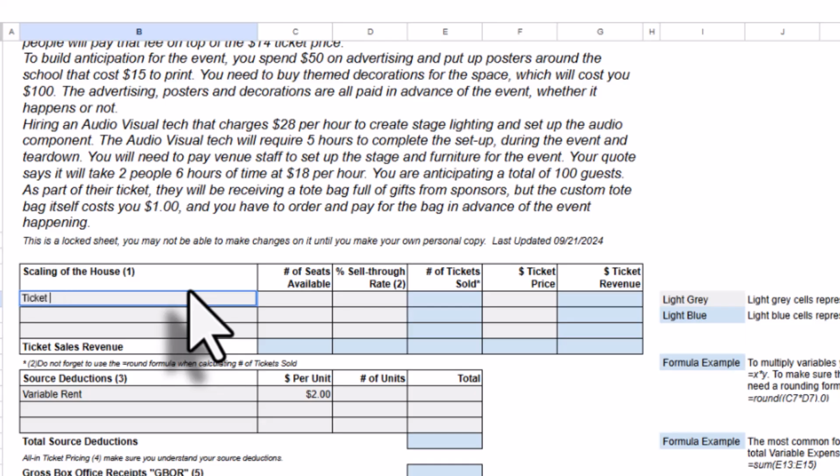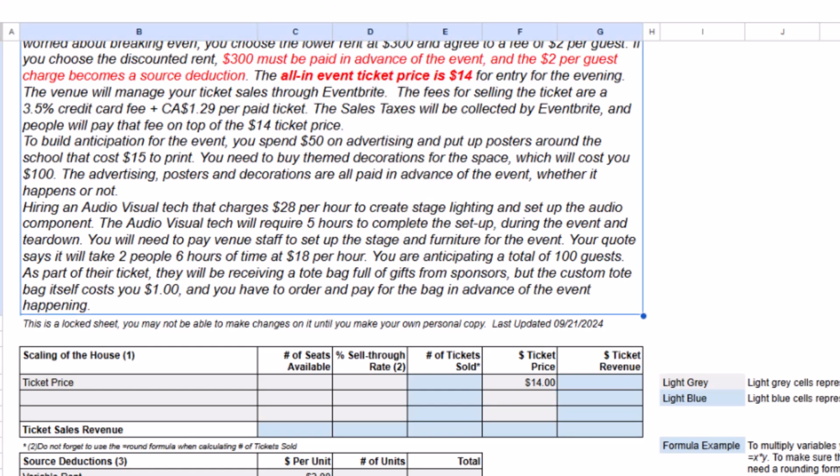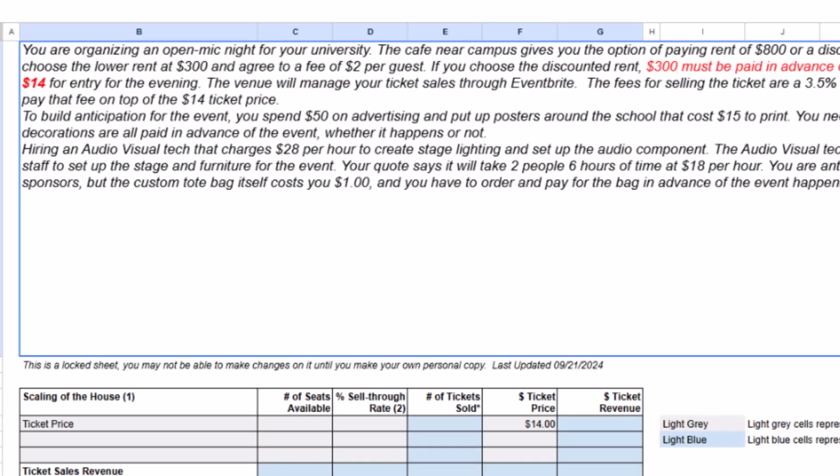All-in ticket price. Number of seats available. I'm not doing number of seats or sell-through rate. That's going to come up in future ones. Number of tickets sold, I don't know yet. The price per ticket I'm going to sell is $14. Okay, so I've got $14. Venue manager ticket sales or Eventbrite. The fees for selling tickets are 3.5% credit card fee plus $1.29 paid per ticket. Okay, so I've got 2 fees here to calculate. 3.5% credit card fee and $1.29 per ticket. Okay.